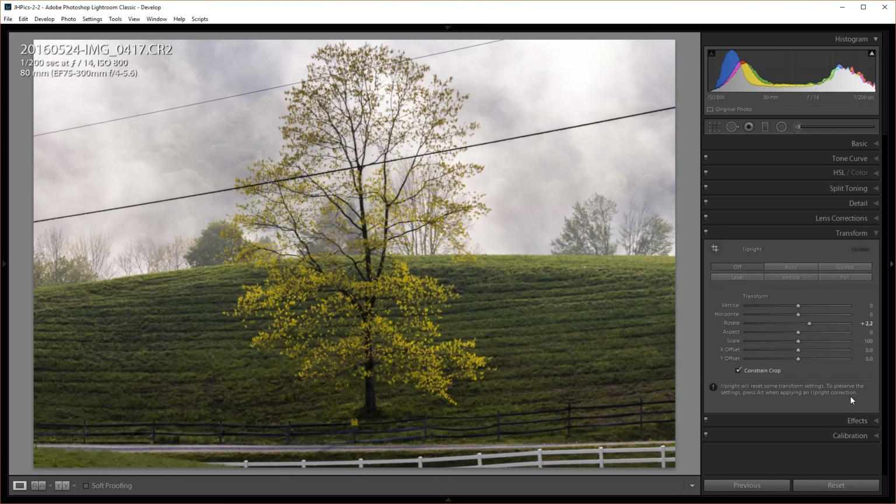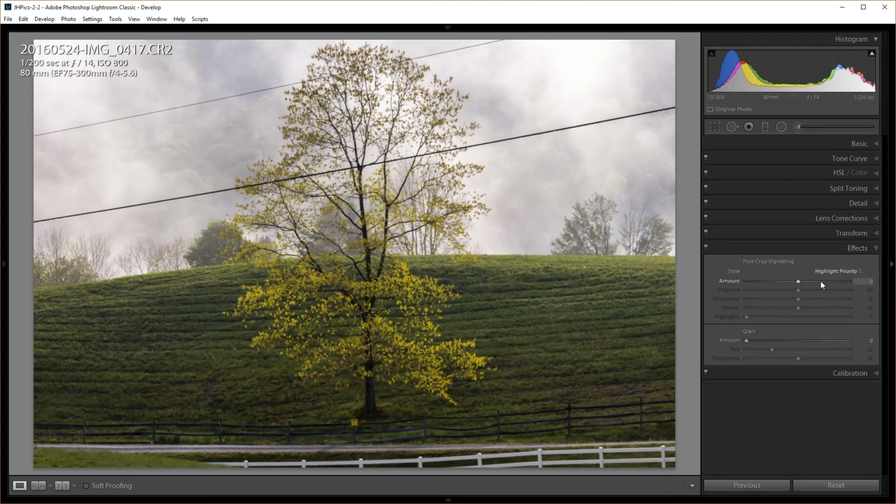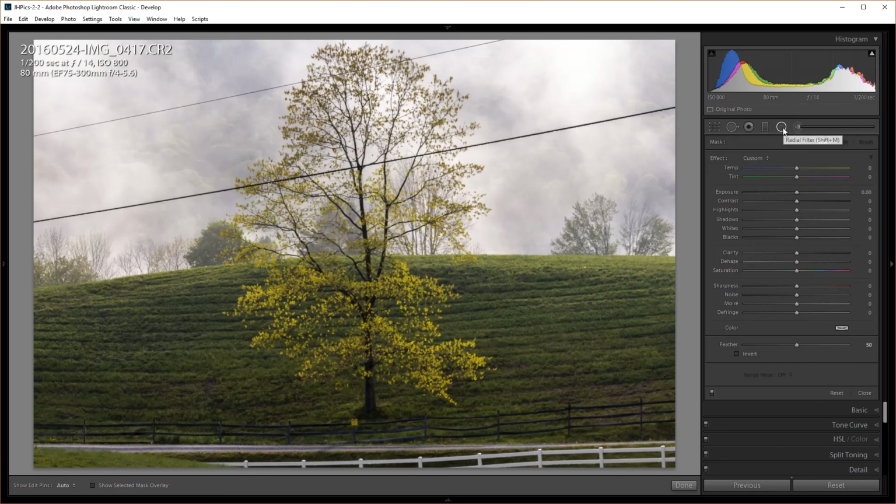Okay, so we're getting towards the end of this. One other thing I want to do, I want to highlight this tree just a little bit more. You could try to do it with the effects panel, and you can do some post-crop vignetting. And since it's right in the middle, that might work pretty well. But I like to have a little more control over it. So instead, I'm going to use a radial filter, and I'm going to draw around the tree. And I want to affect everything but the tree.